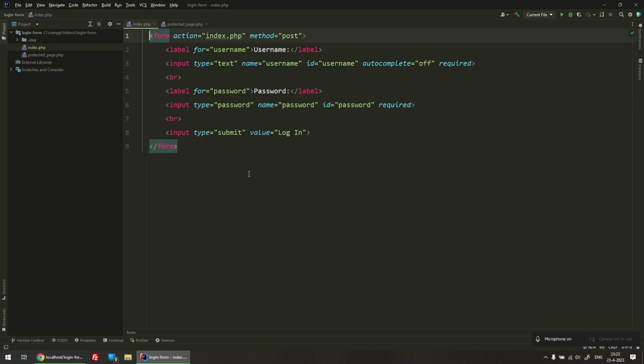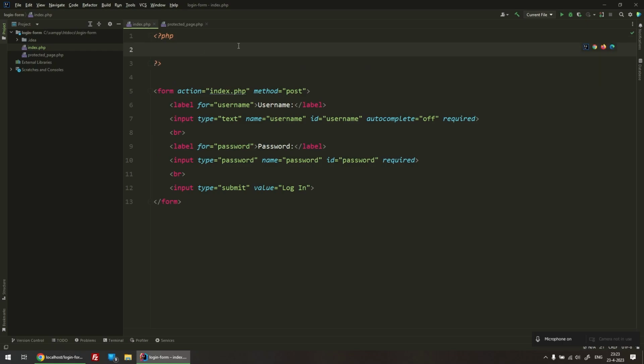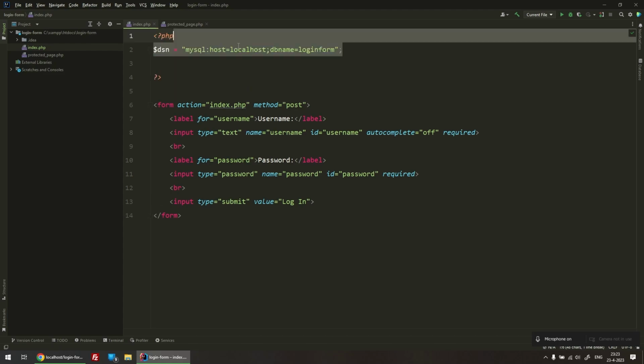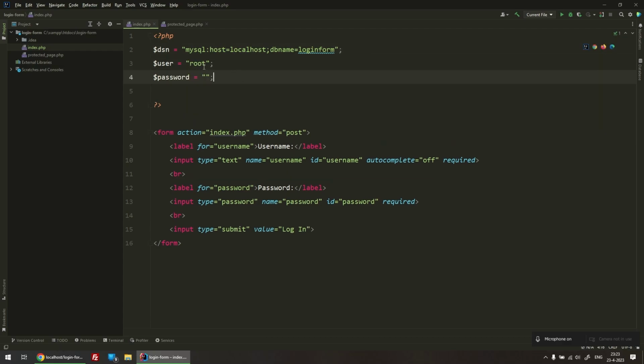So at the top of the file, we're going to open a new PHP tag. And inside this PHP tag, we're going to make the connection. First, we're going to set our variables with the needed credentials to make the connection. So we're going to say we have a MySQL database where the host is localhost, and the database name we're going to fetch from is login form. My database credentials are username of root and an empty password. Of course, if you're doing this at home, enter your own username and your own password of your own database.